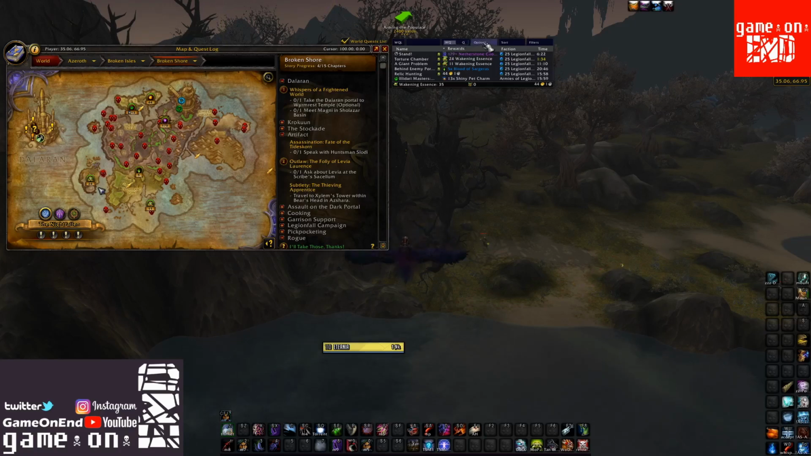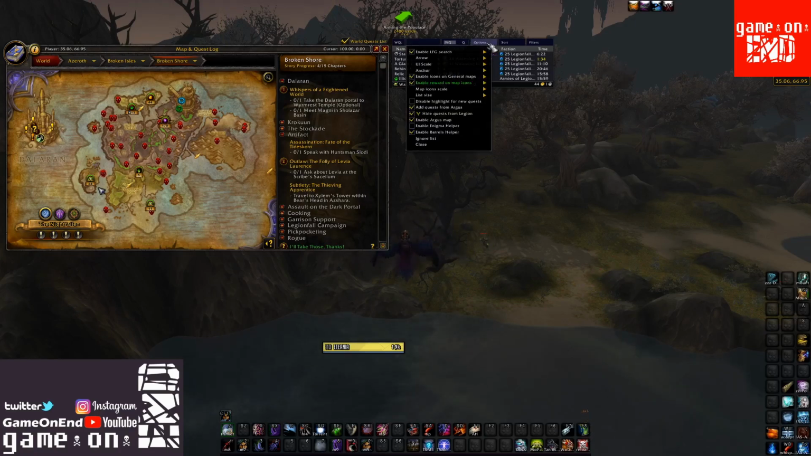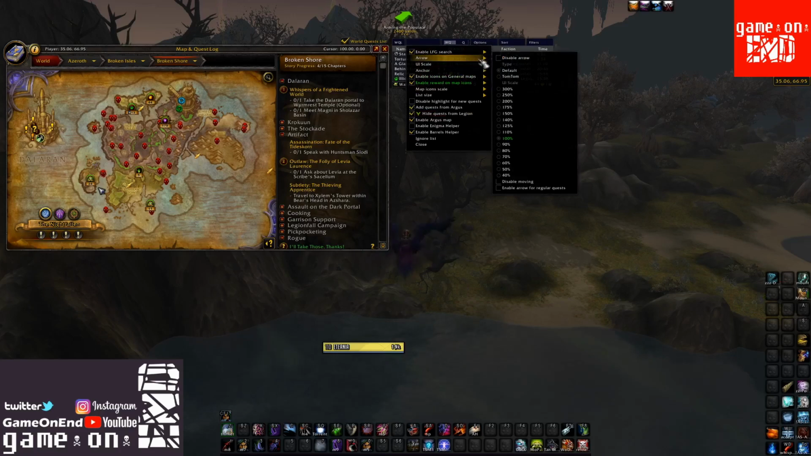Essence. Then you have the options here for the add-on. So you can turn on or off the looking for group search. These are all things that you can disable if you don't want those to happen. Then you have the options for the arrow, turning it on or off if you're using TomTom, and then the scale of it. And you can lock it. And then you can also use the arrow for regular quests.